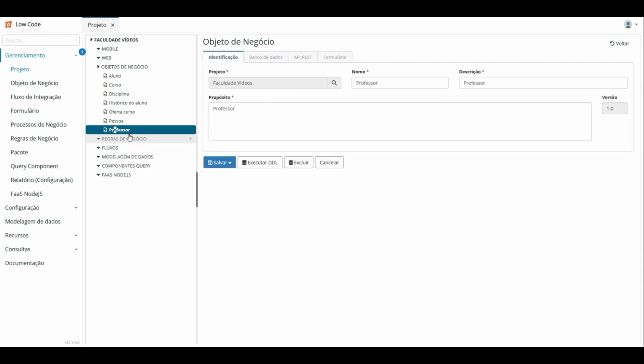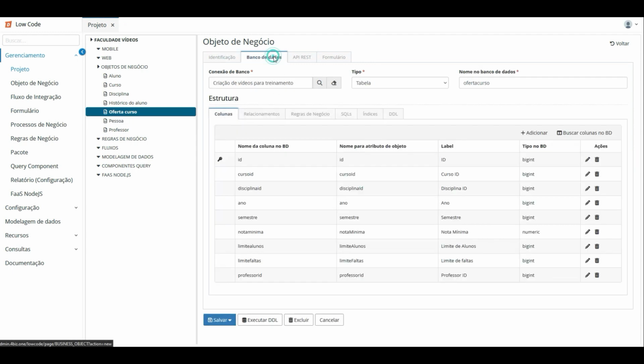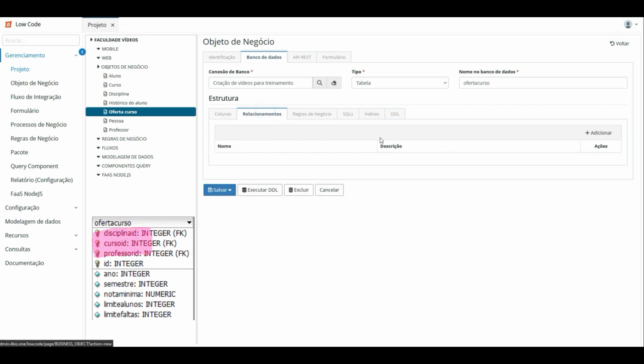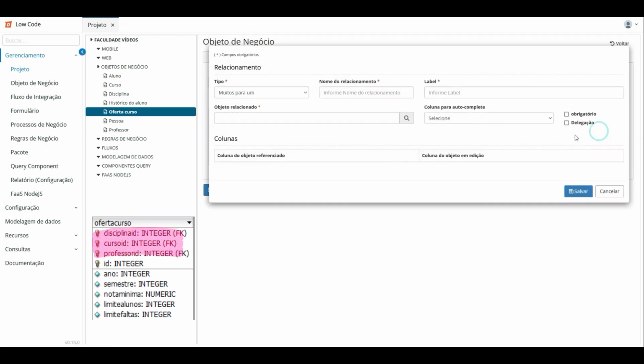Now, let's move on to our Oferta Cursos, course offerings, table. Here, we will create three relationships: curso, course, disciplina, subject, and professor. Again, the relationship names are the same as the object names in the singular form. Following the same process as before, we click on Relationships and then Add. First, let's create the curso, course, relationship. In the relationship name, we put curso in the singular form and cursos in the label, plural.